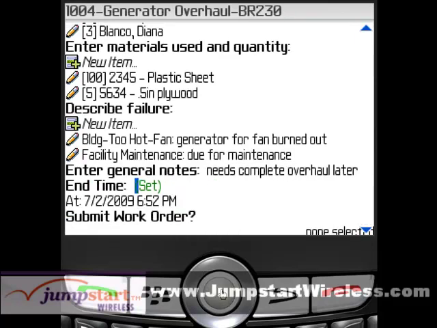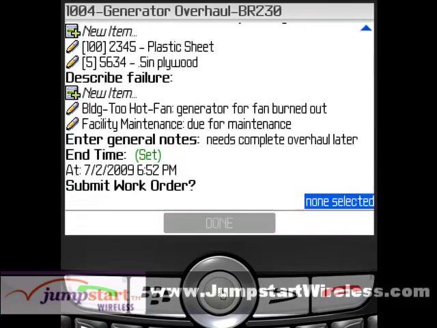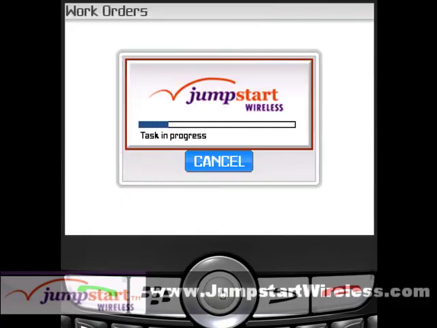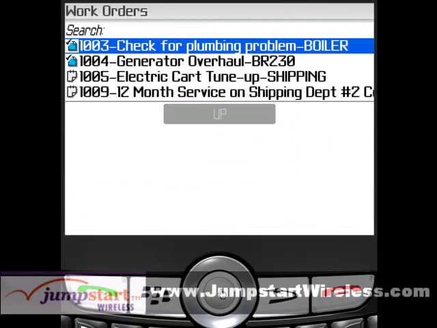And you set the clock for when the end time was. When you're ready to submit, you submit it, and that data is heading back into your management software effortlessly. No paperwork, no driving. You immediately get all the exact information up to the minute back into your system.